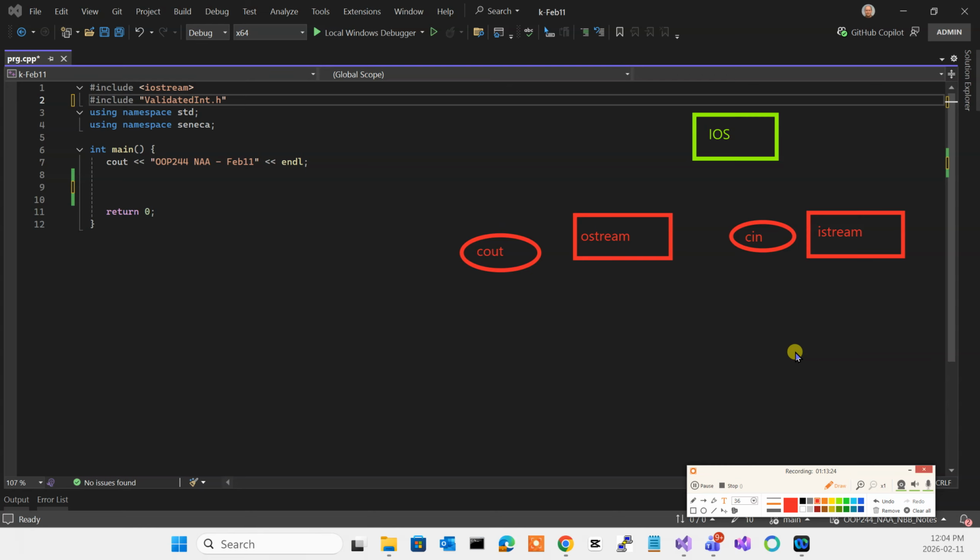Now, obviously, to make sure everything works, they have a few more. Yeah, they have cerr and clog. So clog and cerr, C E R R and C L O G, they work exactly like cout. Why? If cout fails, you can still show your error messages on cerr. If you want to do debugging, you can show it on clog.